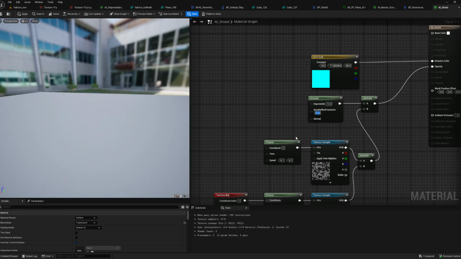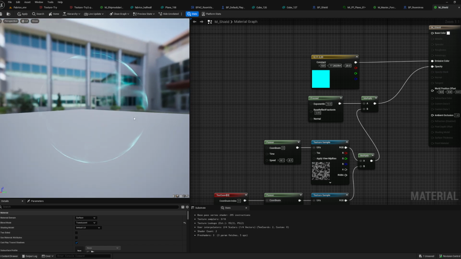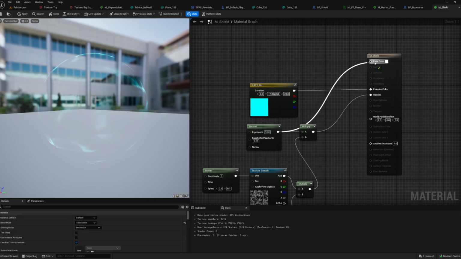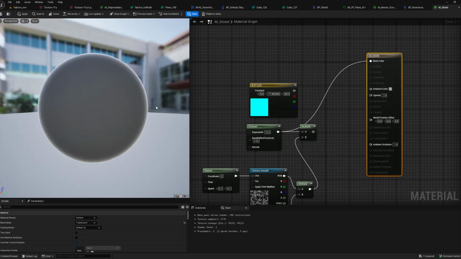This is the inside. How much is the inside minimum? You know what? We can make it even more visible. Put the Fresnel into the base color. Then we will understand how it works. Put the Fresnel in the base color and turn off the emissive color and opacity. Turn them off. And now we see what's happening with the Fresnel.